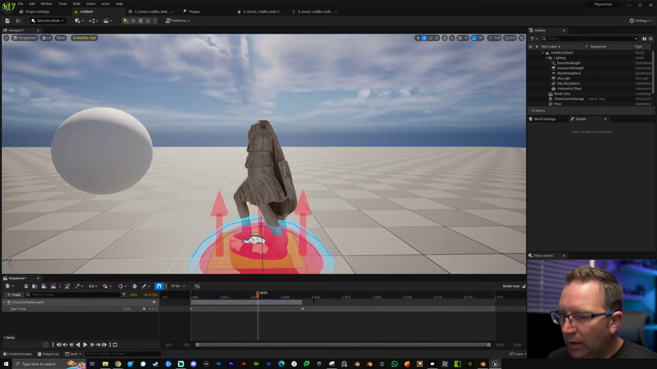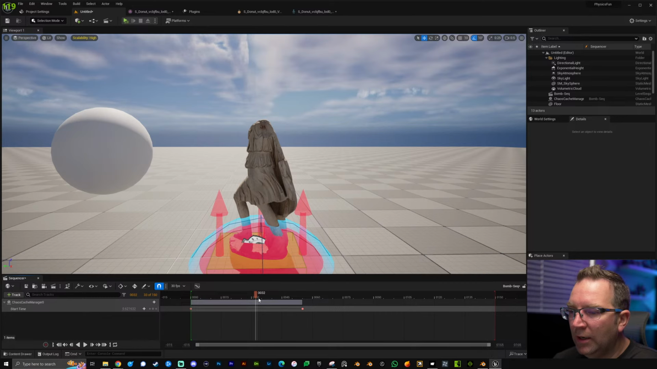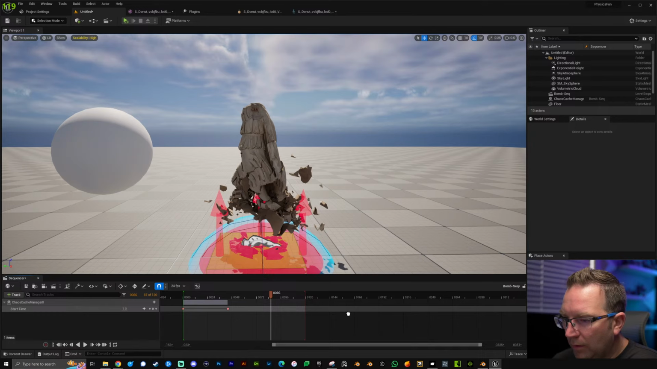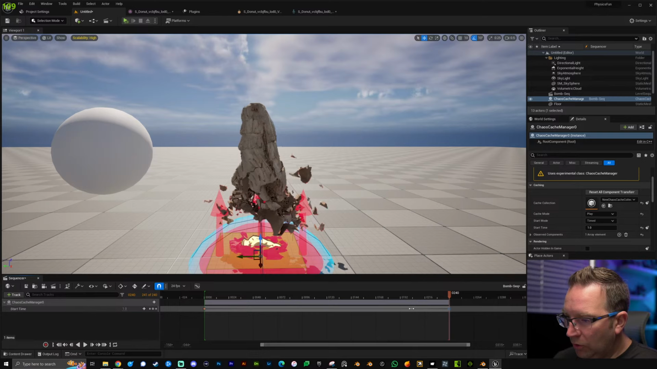Sometimes it's a little difficult to get the timing lined back up. I'm sure there's an easier method of doing this, but basically you're going to add keyframes to where you want it to be. So let's say we're going to do 24 FPS, and at 240 frames, that's going to be 10 seconds. And then you set a keyframe for the start time and the end time.